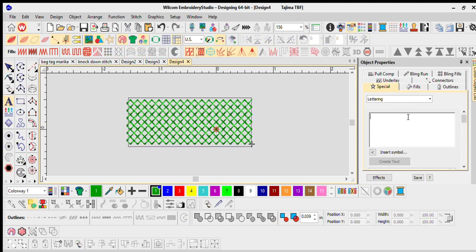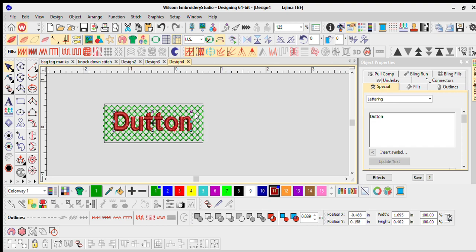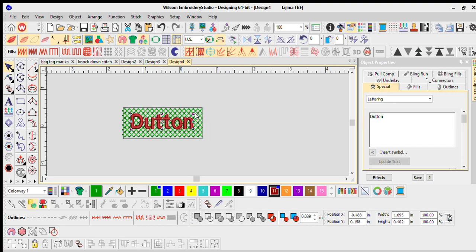Let's say I'm just going to put my name on here, create the text, and you'll see it goes right on top of here. I need to change the color so you can see it a little bit better. Okay, and there's how I do a rectangular knockdown stitch.